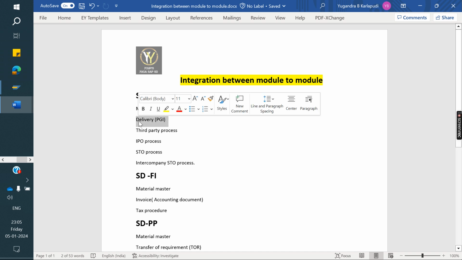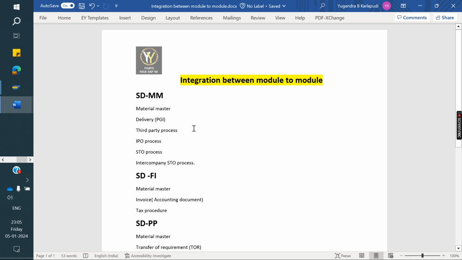And PGI: after delivery we are doing PGI. Once PGI is created, the backend system triggers the movement type. The standard movement type for PGI is 601. That movement type has the functionality of how stock has to reduce, and the stock update and inventory document, how it is generated, based on the movement type. This movement type is created by MM. So if you want to create the delivery and PGI, we need to integrate with MM.